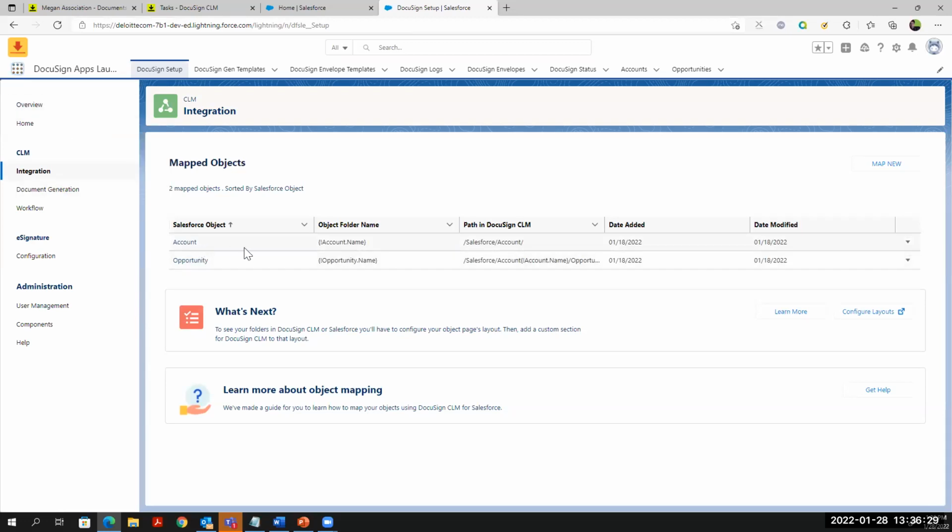So if you can see, my Salesforce and CLM are now linked because I already did the integration after downloading the DocuSign app launcher. My account is under this path. This is the path where the Salesforce account has been saved, and the opportunity under which it has been saved.